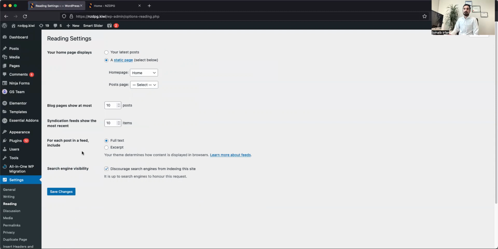You're not wanting to publish it live. So you would tick this option and then save the changes. It will discourage or stop all the search engines from crawling into your website. And in this case, it is ticked because it's a test website. If it was a live website for us, I would have unticked this option and then saved the changes.